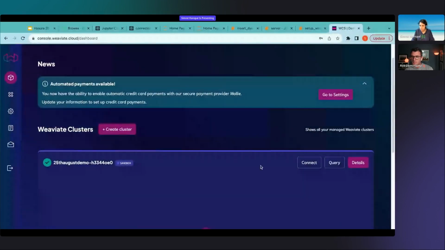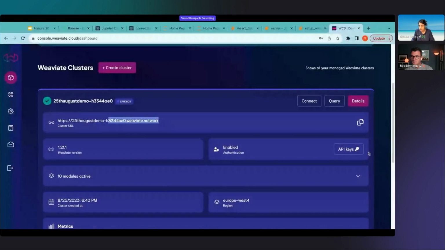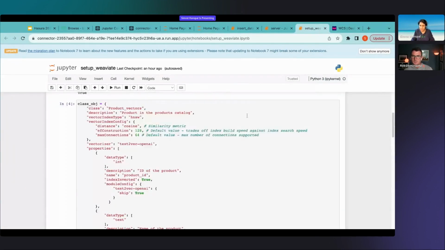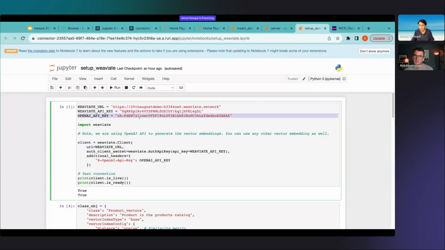I want to quickly show you what it gives you. It's going to give you the cluster URL and the API key, and this is what we're going to be using. From our homepage on Jupyter Notebook, we're going to open setup VV8. This is an already built-out templated project for you to pick up and play around with. You basically plug in these values here: your VV8 URL, your API key, and also your OpenAI key.